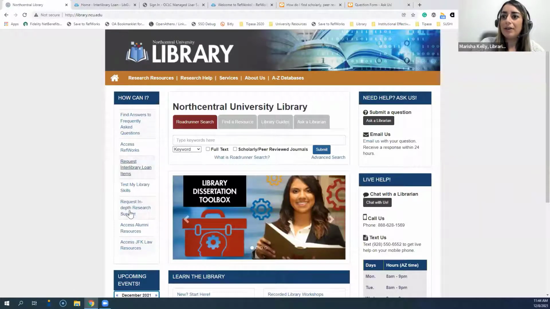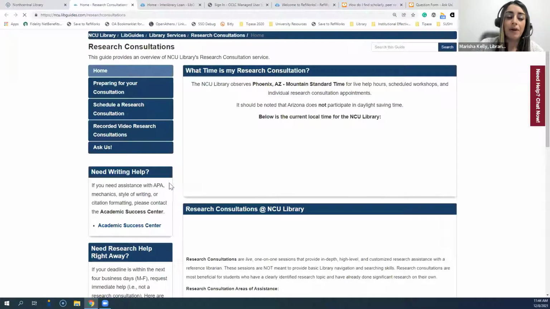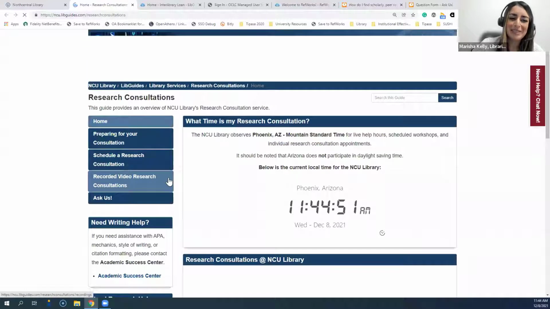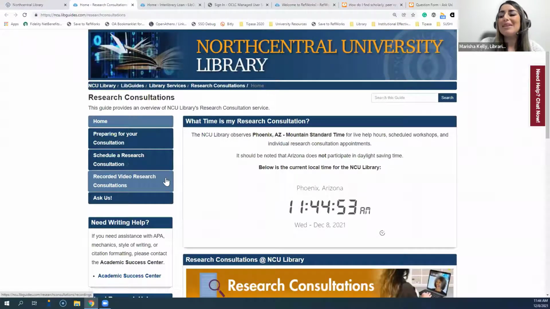Under How Can I, you also have the option to request in-depth research support. So the NCU library actually provides a one-on-one service through our research consultations. And this is a service that allows you to meet one-on-one with a librarian to discuss your research topic at length. So today you might be researching XYZ topic. Tomorrow you might be researching ABC topic and you're not sure where to start.